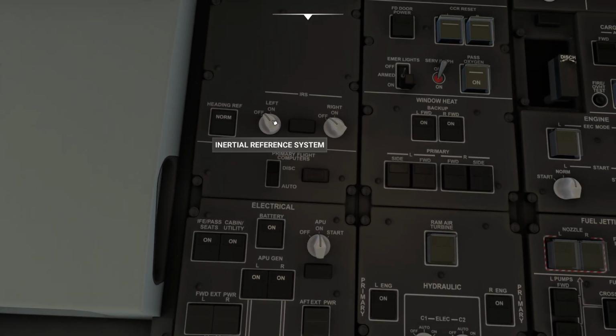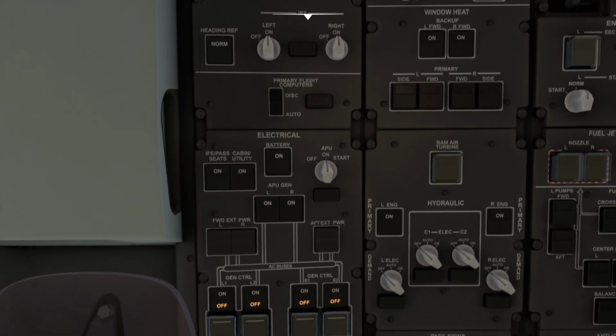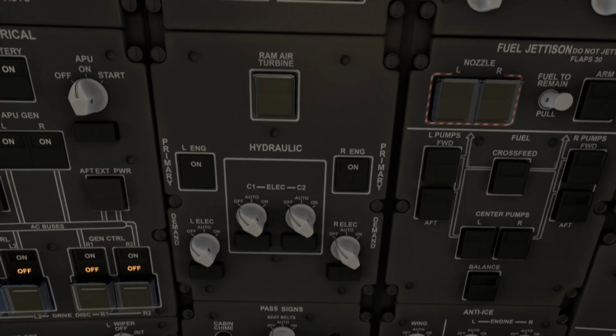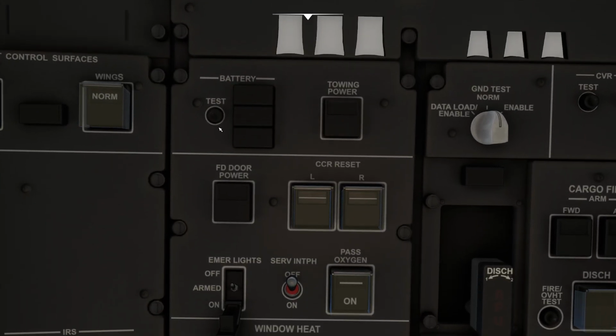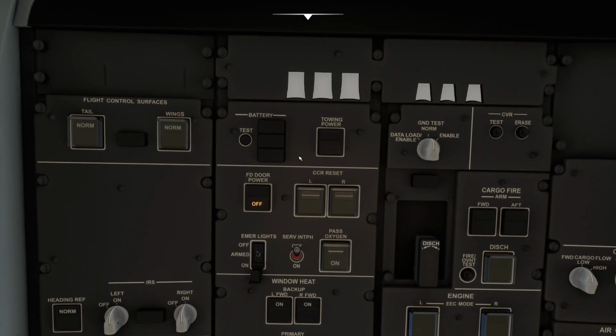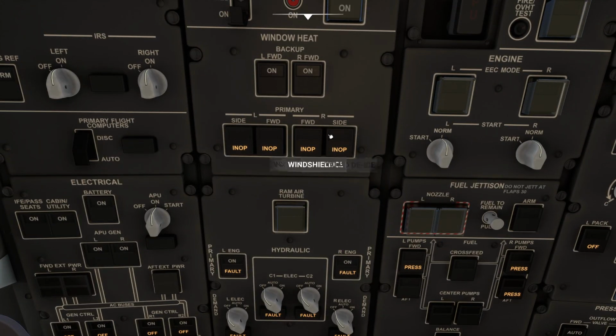While that's booting up, I'm going to start down a pretty standard flow here. We're going to start in the upper left corner and just make our way down. Good. Everything's already on here. We don't need any windshield wipers. I'll be honest, you don't really use windshield wipers very often on a plane. Coming down here, battery test, towing power. Whoa! Oh, I wish this was easier. Flight deck door power, we're going to go ahead and flip that on. That should be all set. You can see we've got some warning lights as far as heat goes.